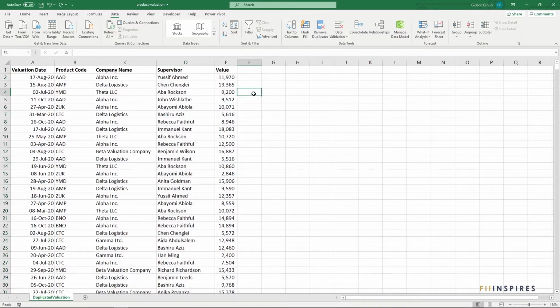The first thing to do is to define what constitutes a unique record. In our case, a record is a duplicate of another if their valuation dates are the same and their product codes are also the same. Thus, no two records should have the same valuation date and product code. This is a rule we will use to find duplicates in our data.